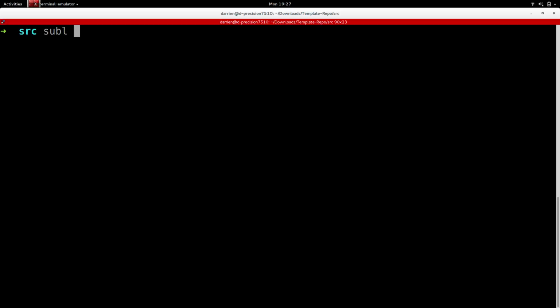Subl. This is the command for my text editor. You can use whatever text editor you want. You can just make the file by right-clicking, making a new file, whatever. We're just going to do coolname.cpp. This is going to be the accompanying C++ file that goes with the header file.